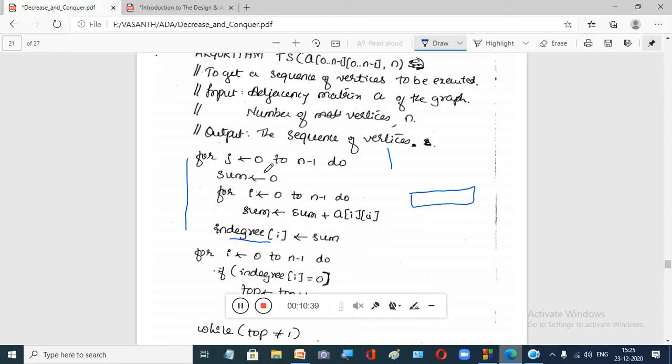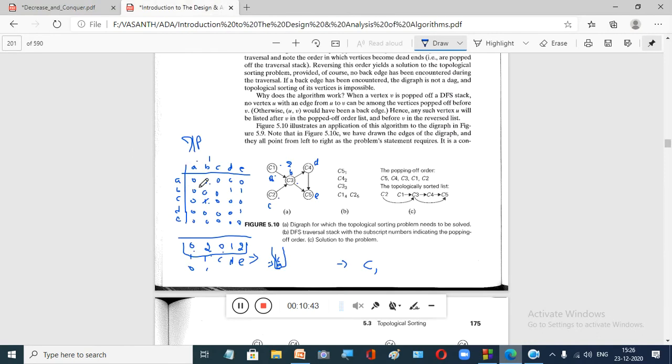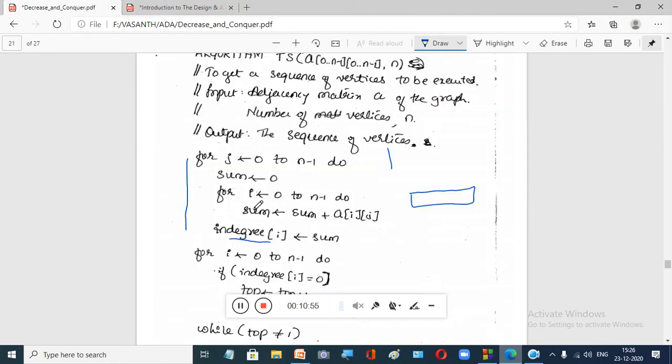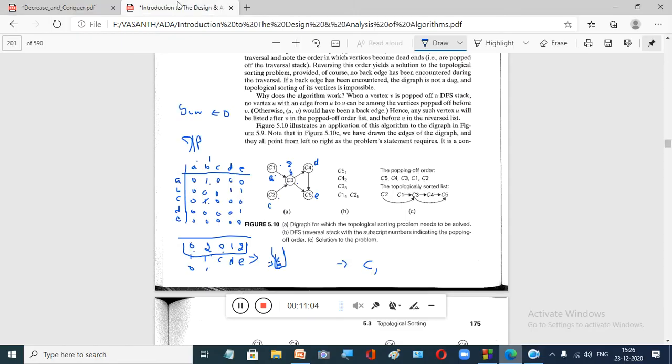You start with j as 0, i as 0, right? So when you go for 0 0, you get this value 0. You add this into your sum. So you have taken a variable called sum, and you initialize it to the value 0. So next i is incremented by 1. i becomes 1. So what is a of 1 comma 0? Right? Now i is 1. So now you are going to calculate a of 1 comma 0.